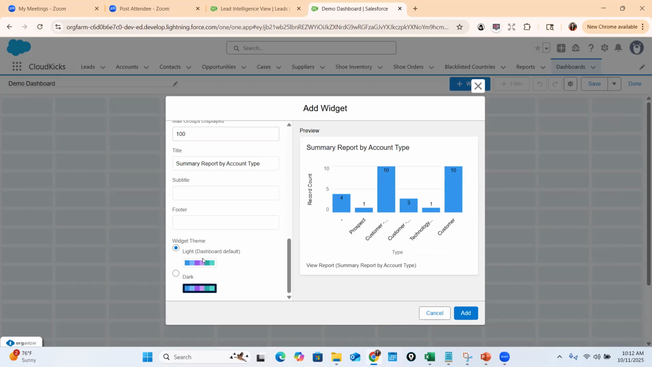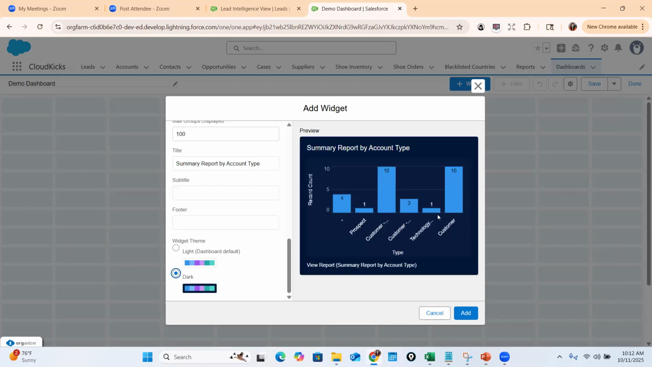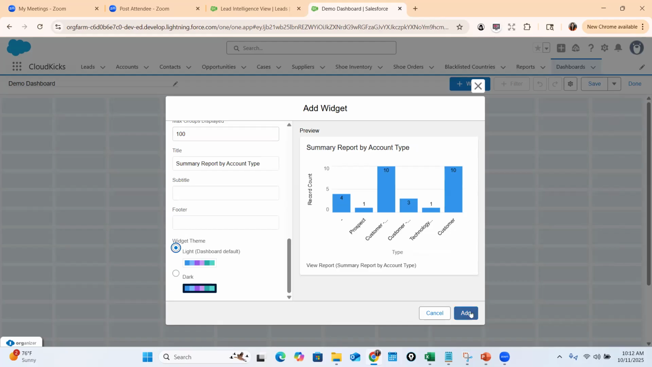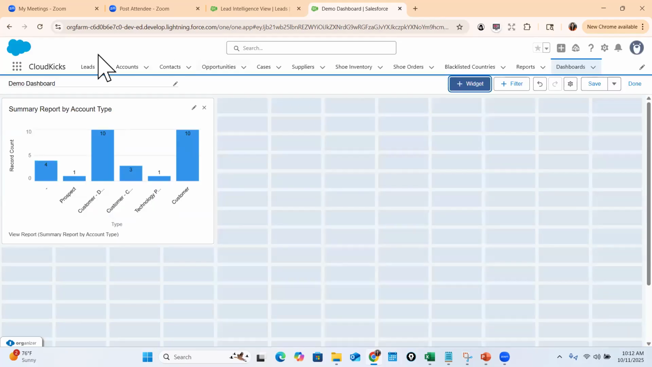And if you want to give any subtitle or footer here, you can do that. And widget theme, this is a light theme. If you want to change it to dark, this is your dark theme. If you like it, then we're going to go ahead and add it. So with this one, you have created a component. So the whole thing is called a dashboard, and these are the different components.